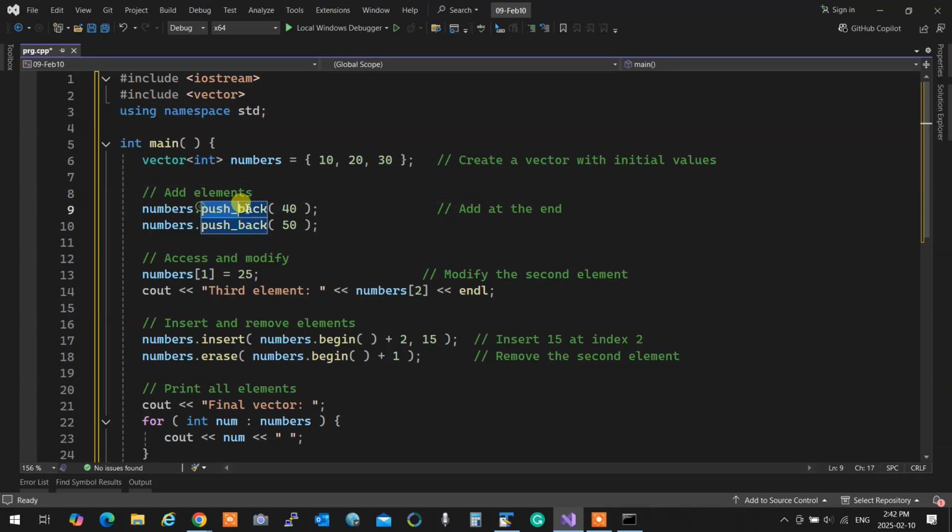Using the push back method, and remember these methods are commonly used between all the containers. They name the methods the same way because of inheritance and the interfaces that they all come from. They all come from containers. So if I say push back 40, I'm adding one at the end. If I say push back 50, I'm adding another one.